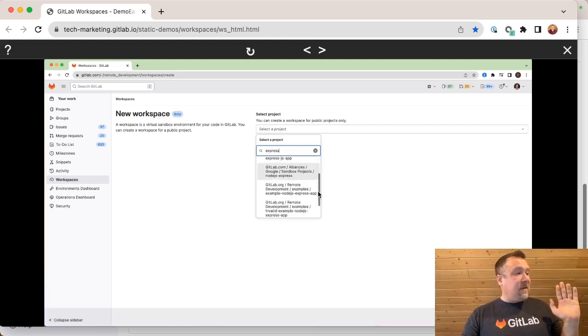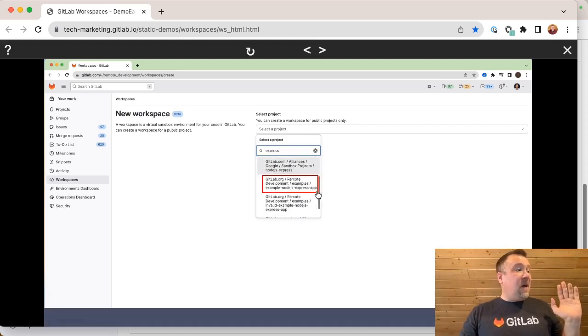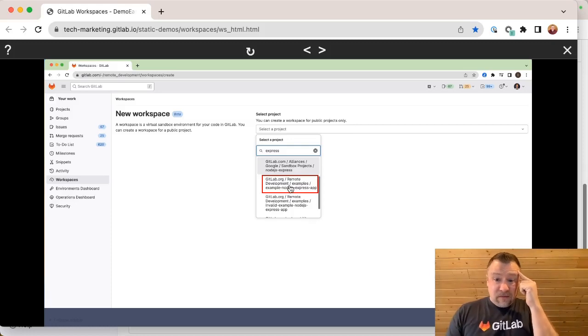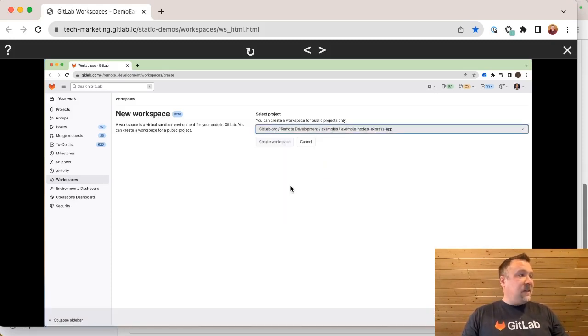Oh, I got to scroll down and find my project. And my project is named Example Node.js Express App. So I had to memorize those two things. That's not too hard, right? I had to remember, scroll down, and then the correct application is the Example Node.js Express App application.